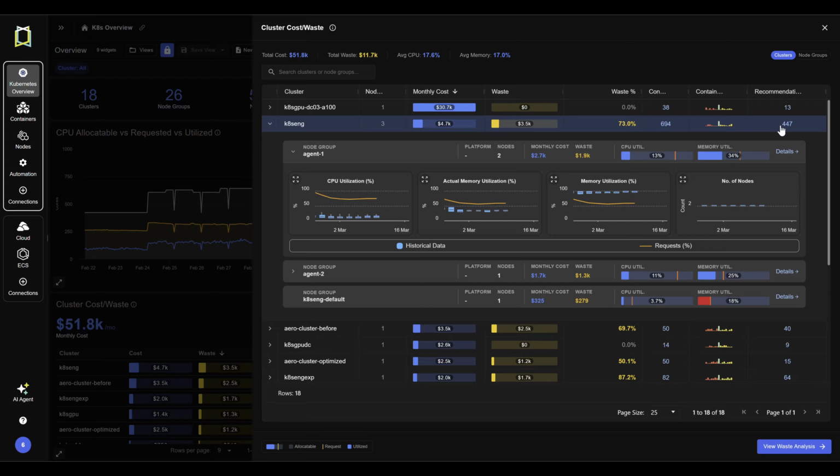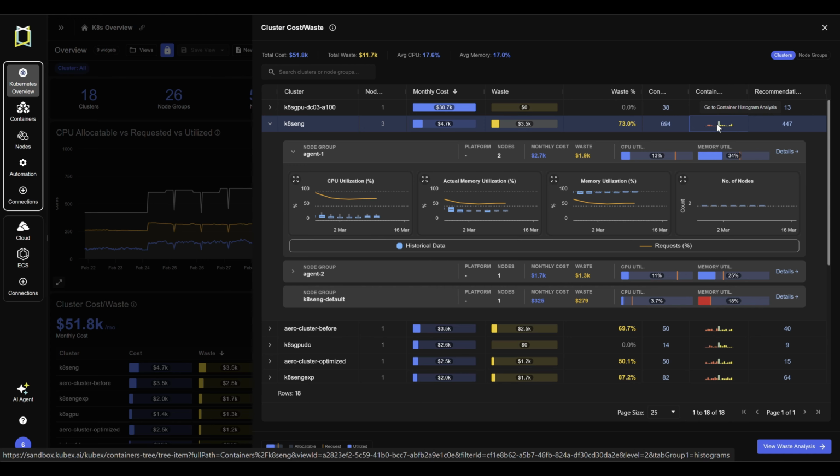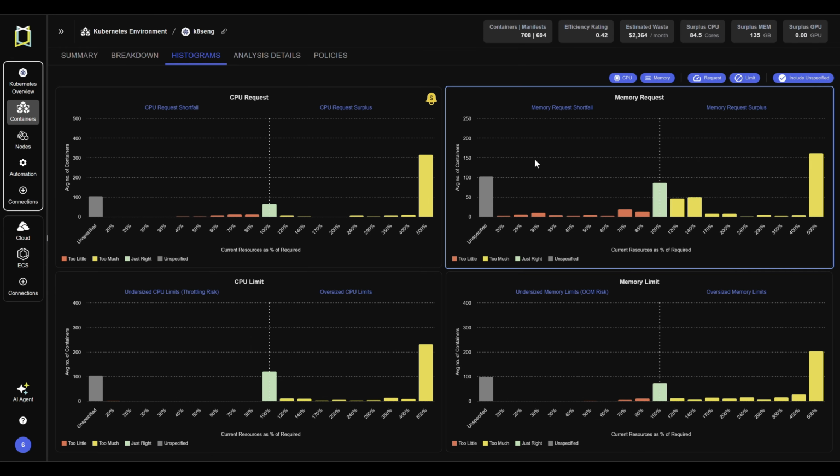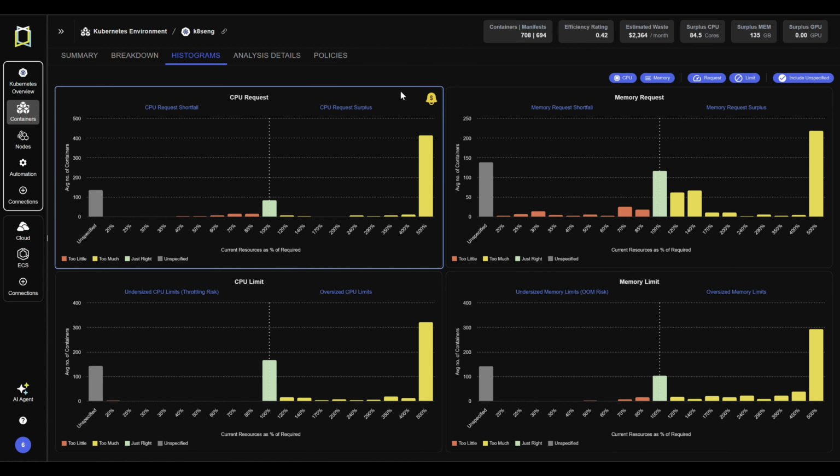So there's a lot to fix here. And I can click there and get right to the recommendations. But what I'm going to do here is click on this histogram icon, and that takes me to a visual of that cluster and how bad the sizing is. The way you read this is, and this is quite useful because I can see at a glance, there are a lot of containers where the CPU request is way too big. This 500% means containers have 5 times more CPU given to them than they need.